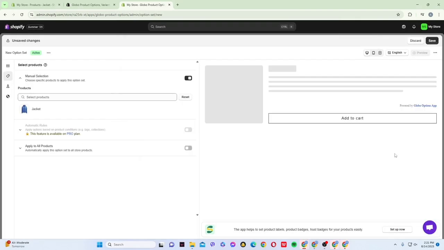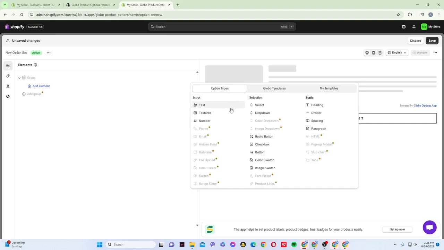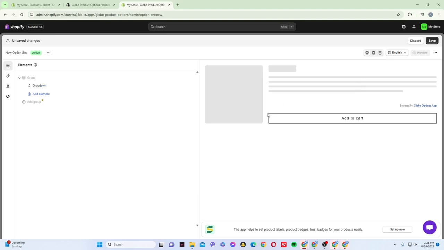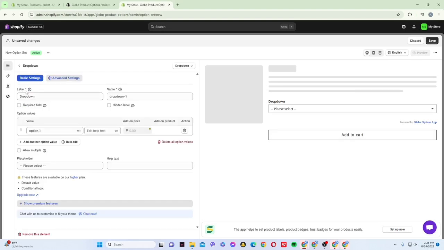Now, you can go to this element section. Now for here, you can go ahead and add an element. For example, I'm going to choose a drop down. Then, just go ahead and click on that. For the label, I'm going to type in the label of my variant. For example, size. Then for the options, you can add one.